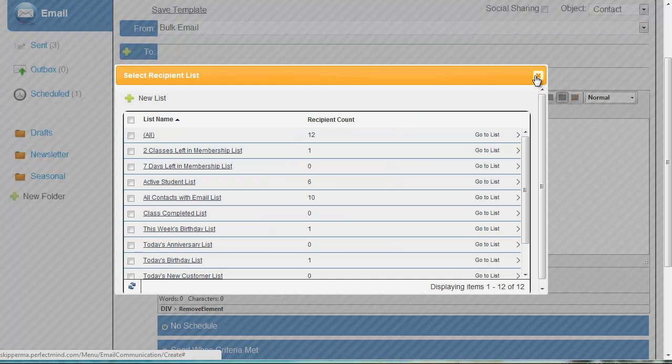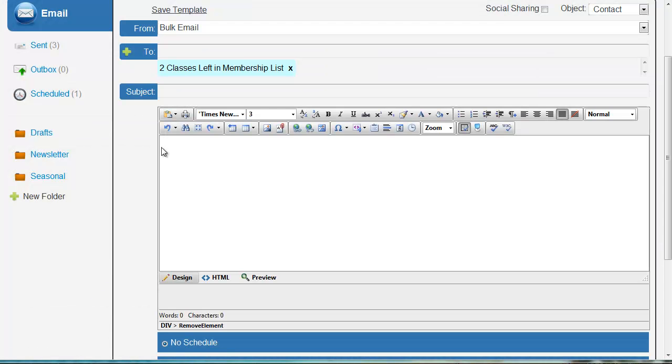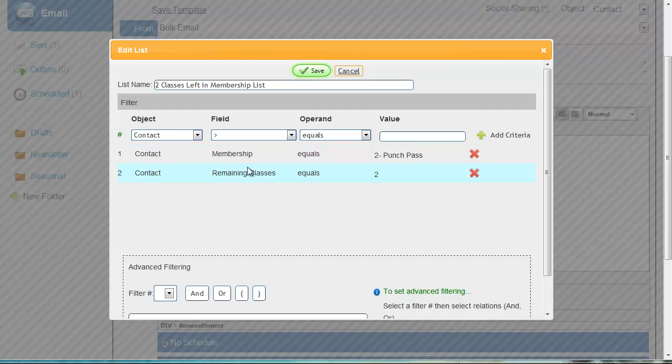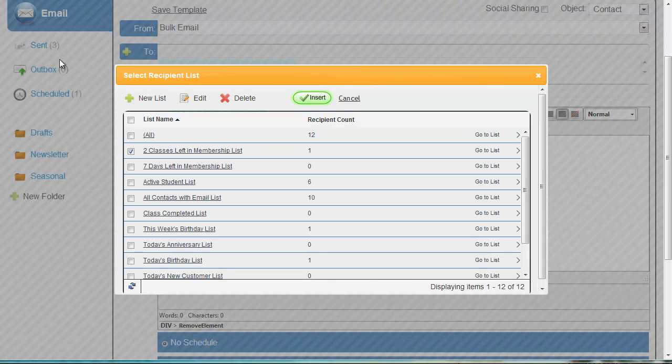So what a list is, it's basically a set of filtering criteria. So when I'm in my list here, I want to open up, say, 2 classes left. Okay, so I'm going to attach that. But what if I'm curious about what that's made out of? So I'll go checkbox and I'll go edit. I can see that this is a type of criteria, which I could edit and change if I wanted to. What you can do as well is make your own particular list.